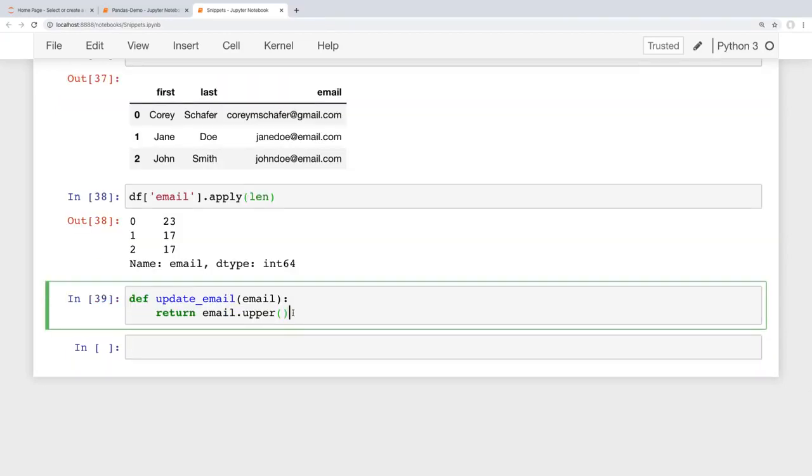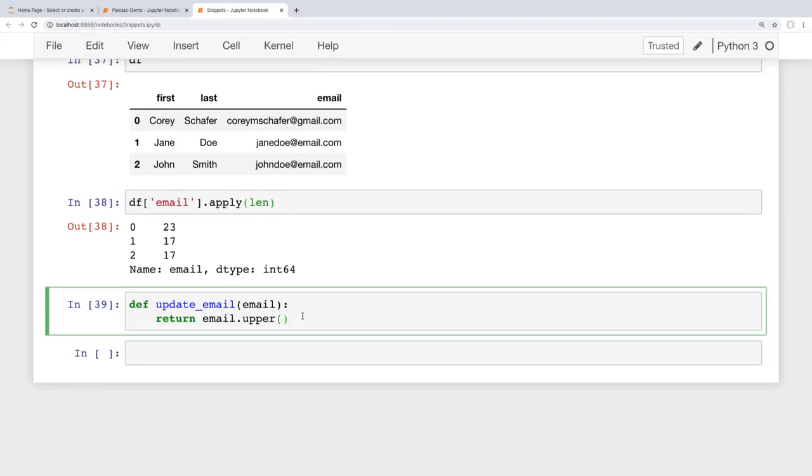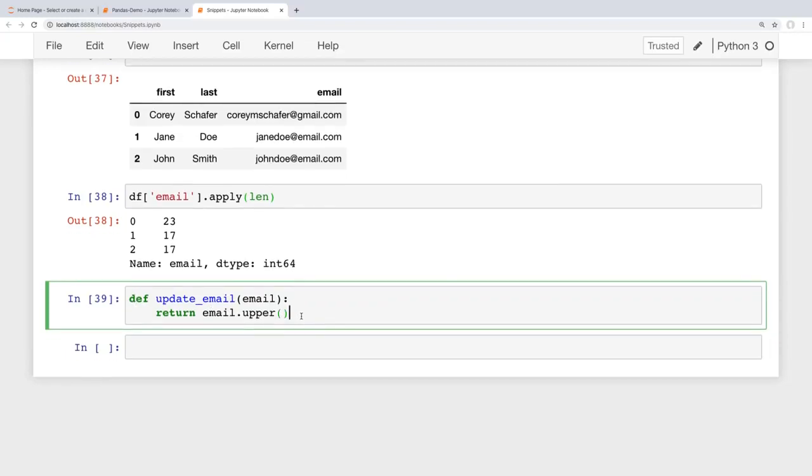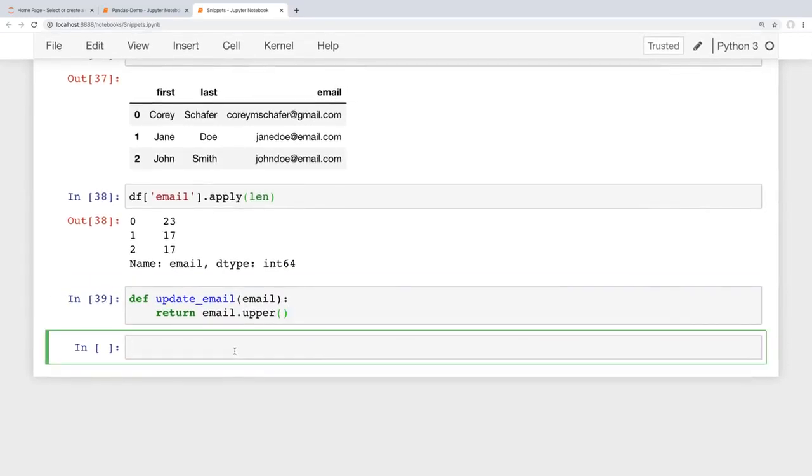Now again, this is a super basic example. If I really wanted to uppercase the email addresses, then I would just do the same thing that we did before when we made them lowercase. But I'm just using this as an example here. When we apply functions, it's usually to do some more advanced updates than what we're doing here. But let's apply this function to our email column.